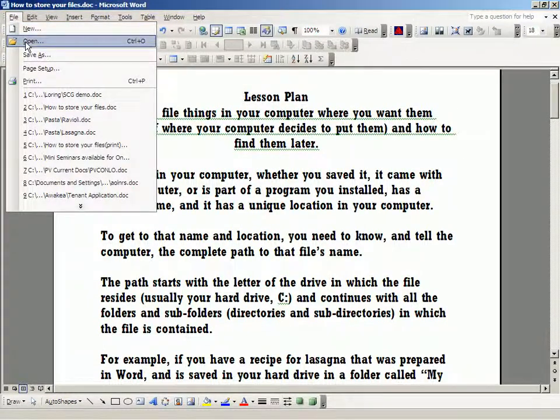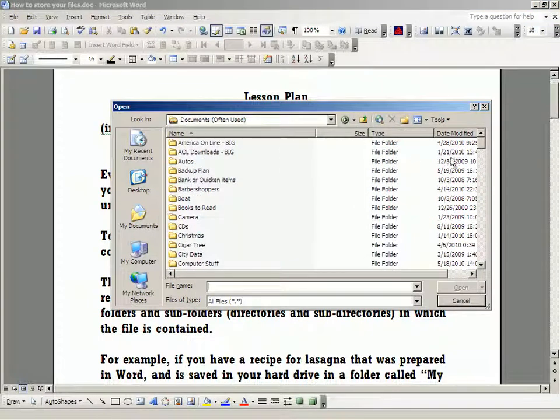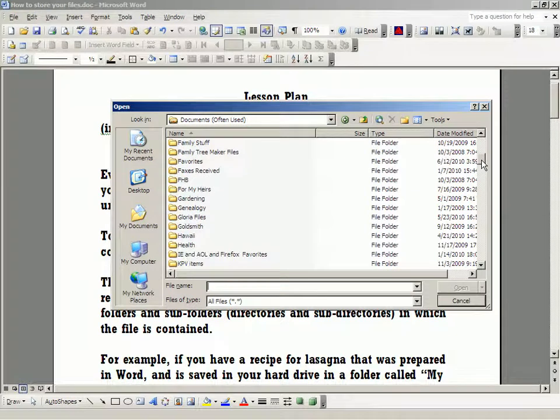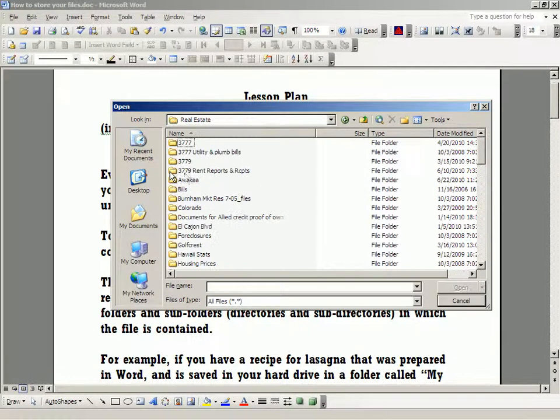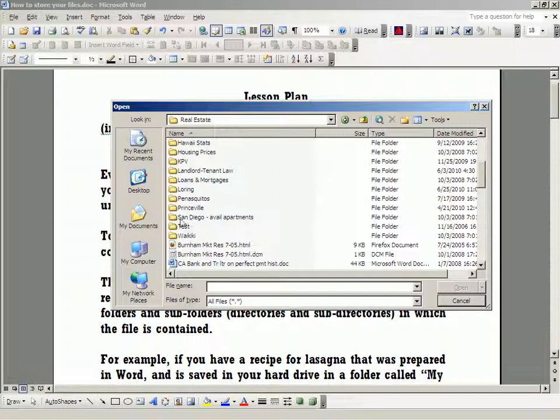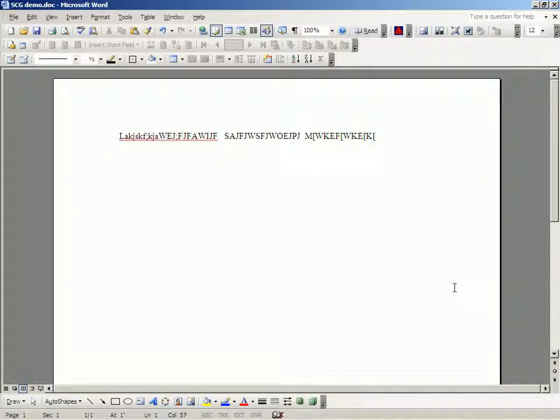Or I would click File and Open, and go up one level to Documents Often Used, and come down to the Real Estate folder, and then find the Loring folder in the Real Estate folder, and then find SCG Demo and open that.